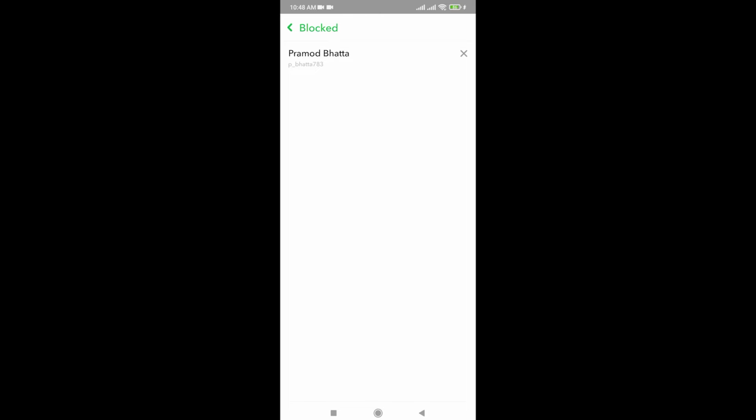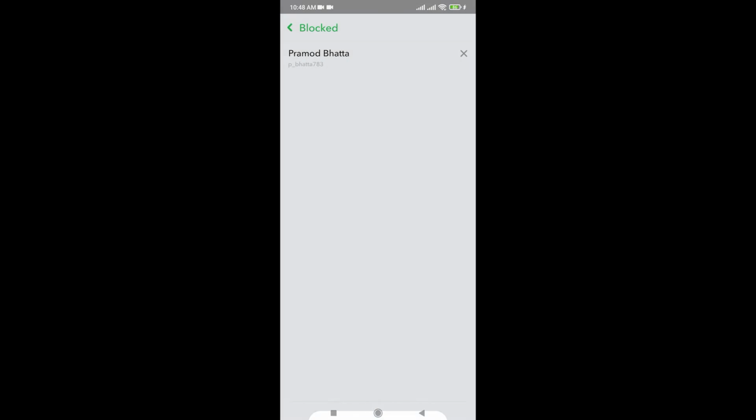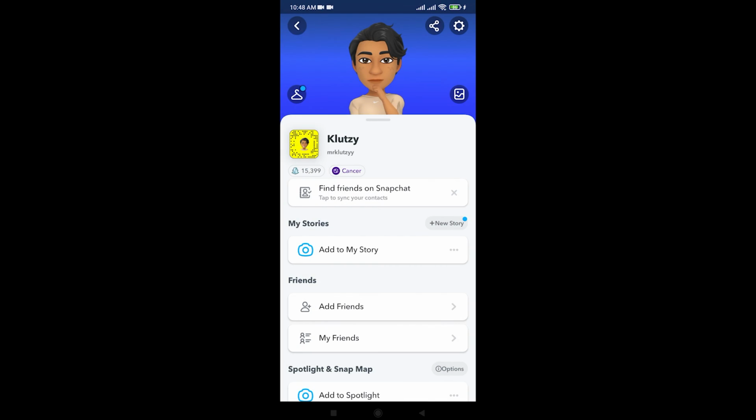So if I want to go ahead and unblock this person, all I'm going to do is tap on this cross icon right beside their name, and now it's going to say, are you sure you want to unblock this Snapchatter? And now all you want to do is simply go ahead and tap on yes, and now as you can see, they have been unblocked from your account.